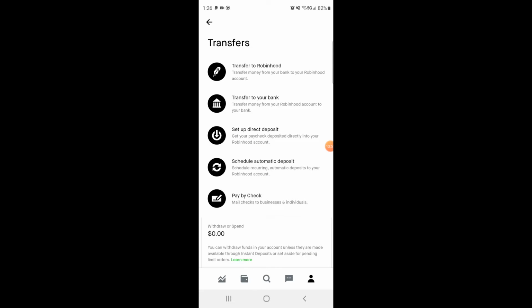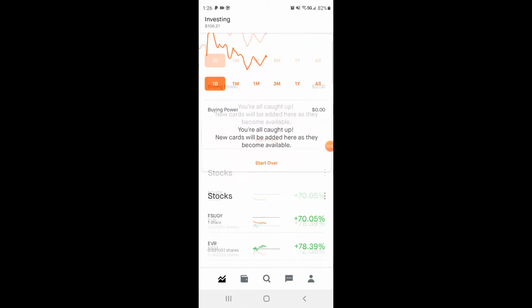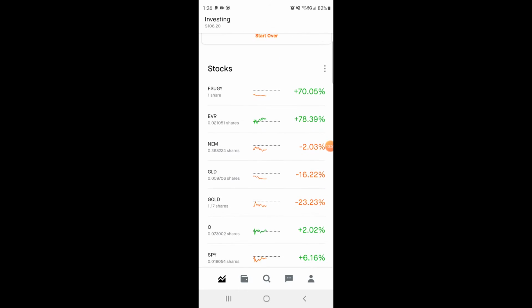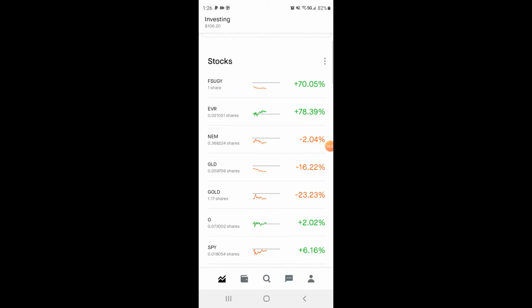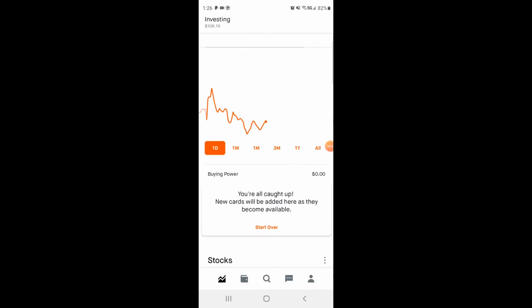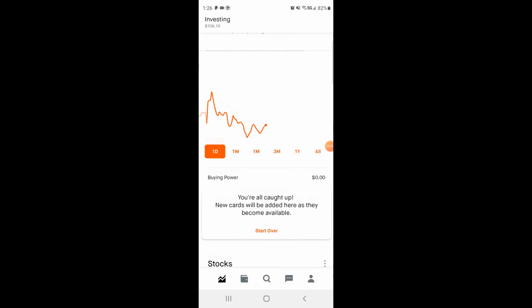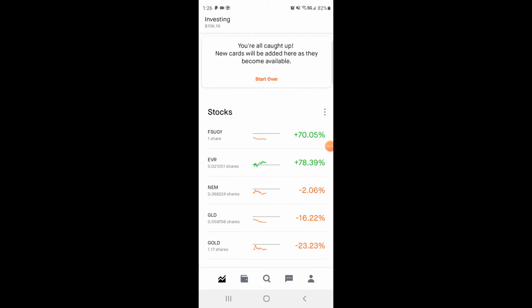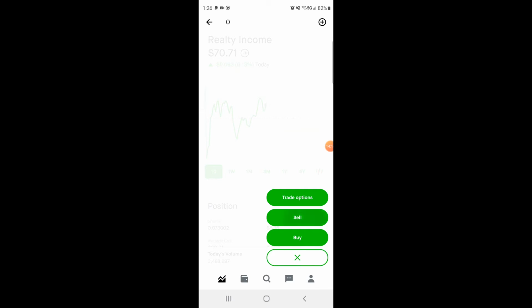So let's move over to right here. So that's the layout of Robinhood, the basics, the simplicity of how it works. All you're doing is having your main screen where you can see what you're invested in, the overall screen, which shows how well you're doing investing, and then just going into the stocks and buying and selling here.